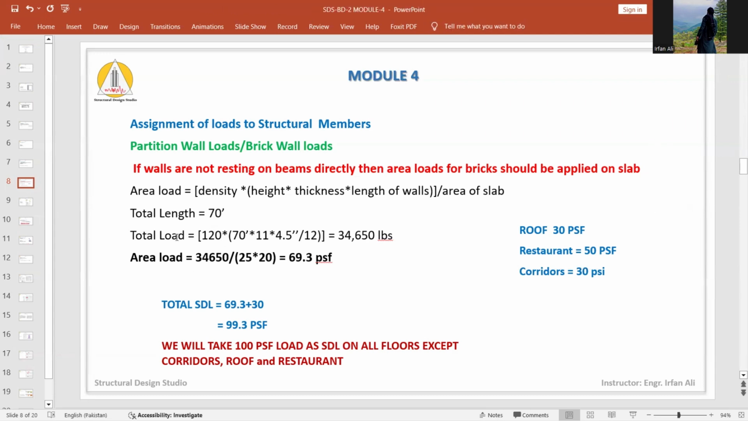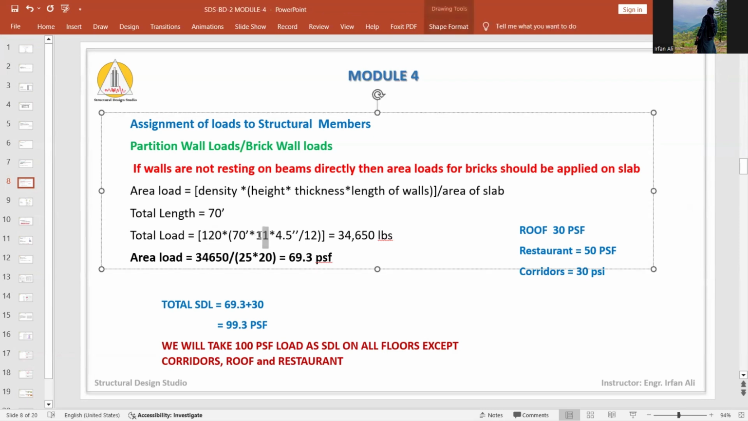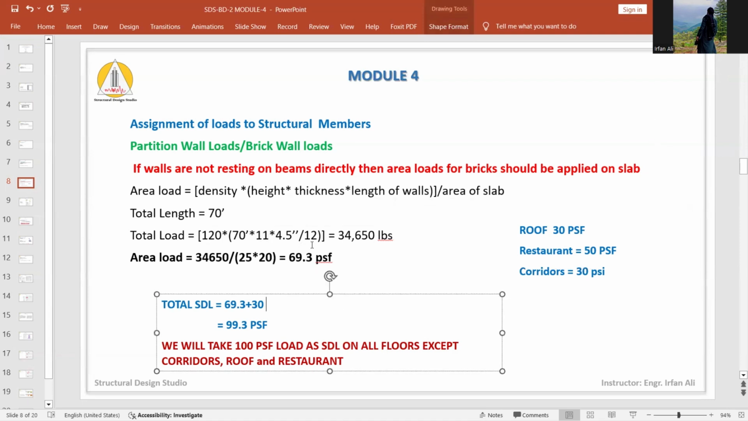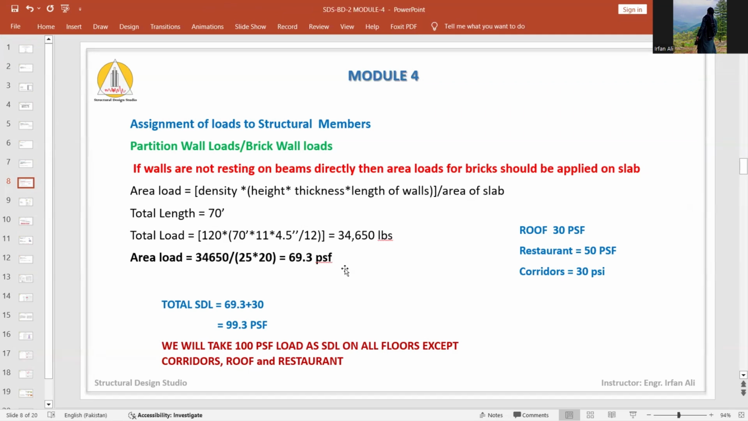So we can calculate the area load as follows: 120 into 70 into 11. I have taken the height of the wall as 11 feet and the thickness as 4.5 inches, and we will get the total weight of this many pounds. And if you take the panel in our building as 25 by 20, you will get the area load as 69.3 PSF. So you can take it as 70 PSF. So the total load will become 69.3 plus 30. It will become 99.3 PSF.